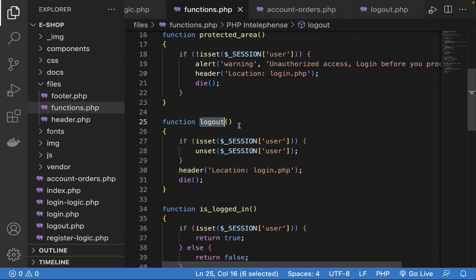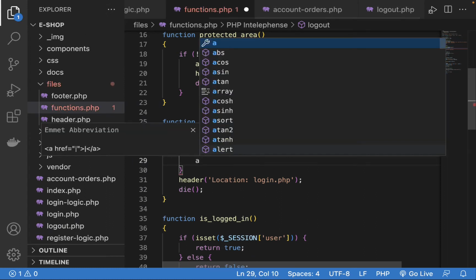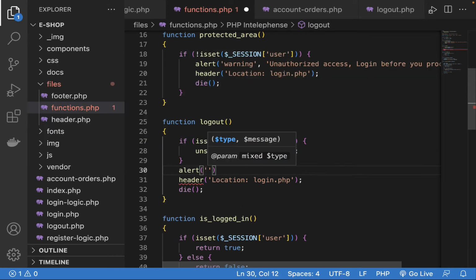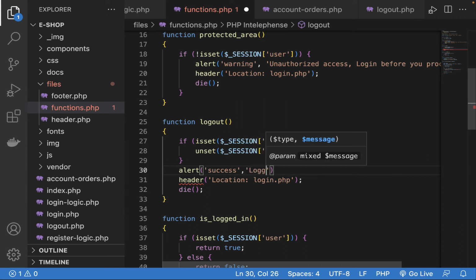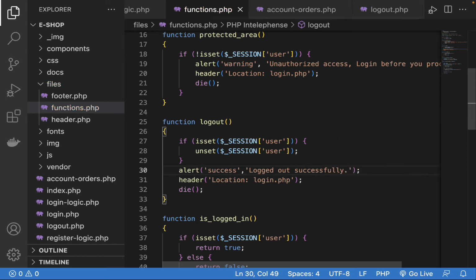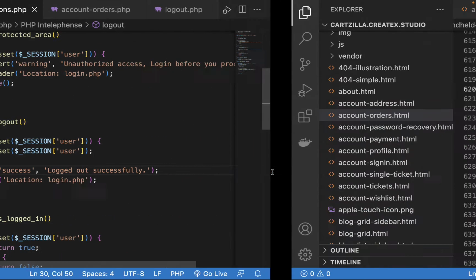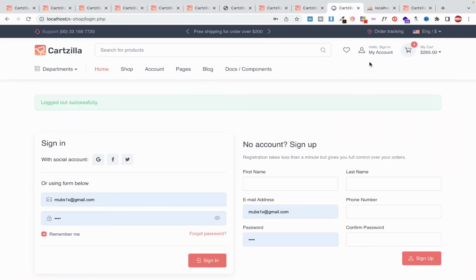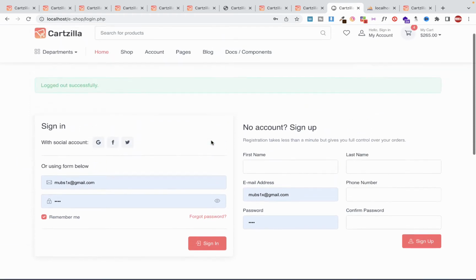So maybe you should also send a message and say alert, and say success and pass logged out successfully. Okay, so that's it. So it means that here we have logged out the user successfully. Now let's go ahead and refresh. Logged out successfully. Now you can see.